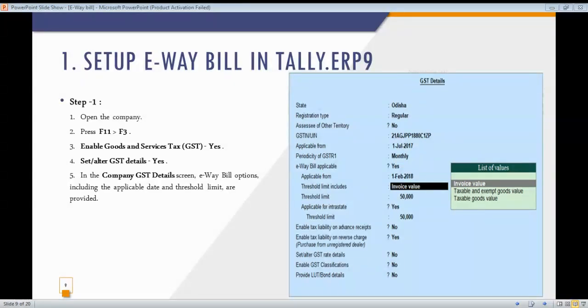With the following list, you have to choose it and mention there. And the threshold limit will always be 50,000, and applicable for intrastate will be yes, and the threshold limit will be 50,000. Enable tax liability on advance receipt will be no. Enable tax liability on reverse charge will be yes. Purchase from unregistered dealer will be yes.